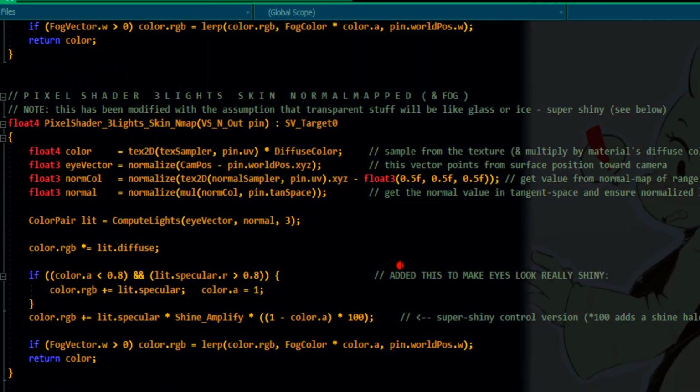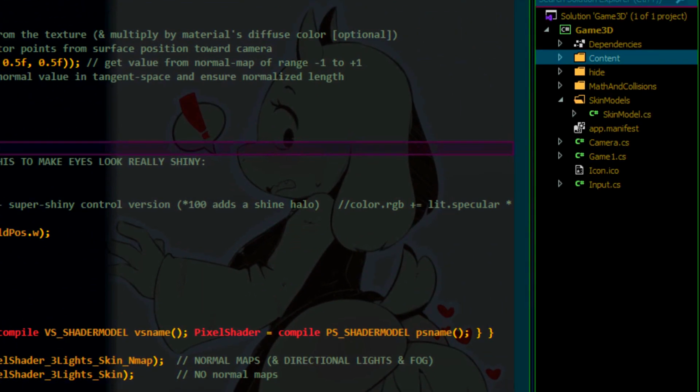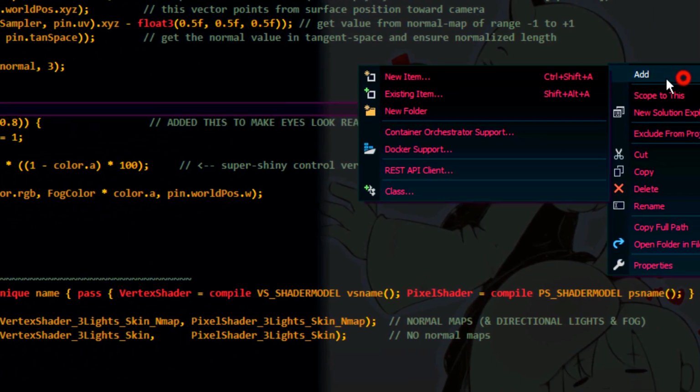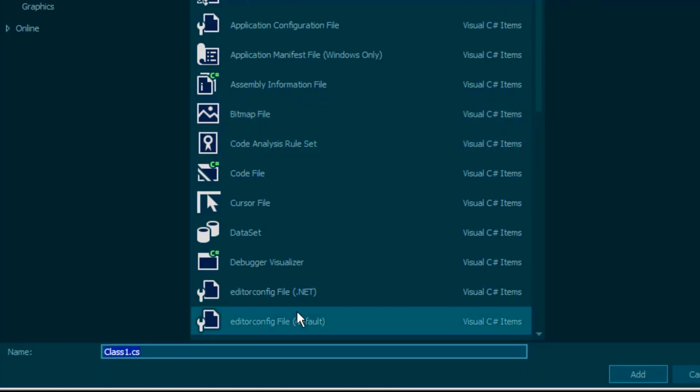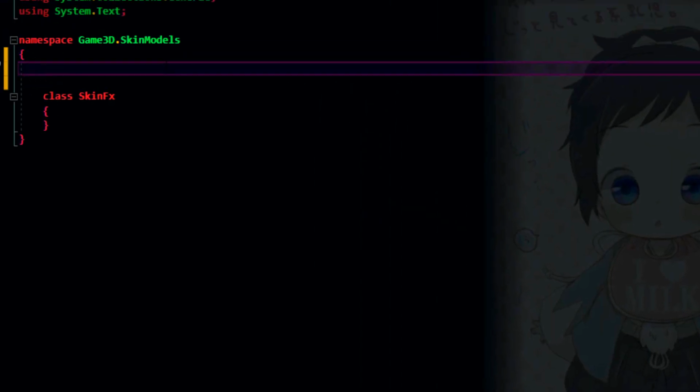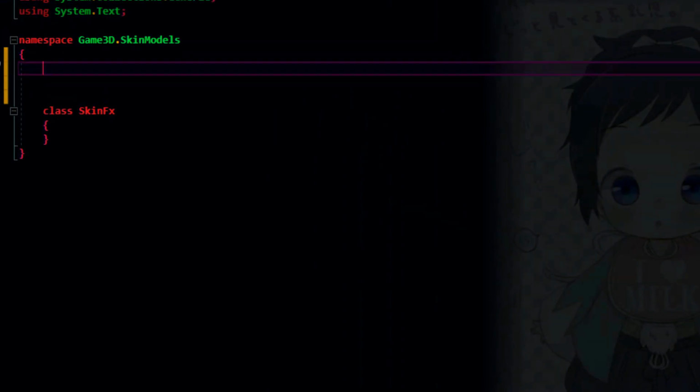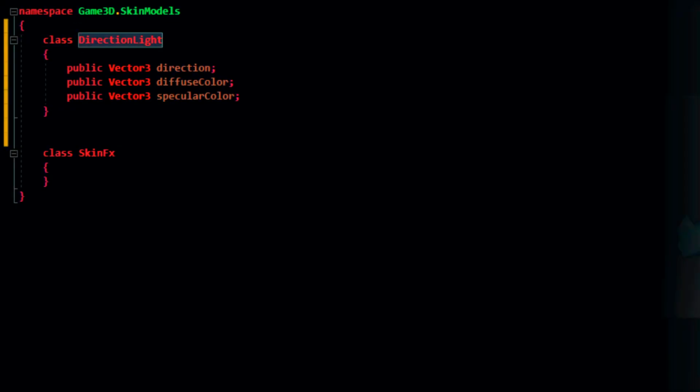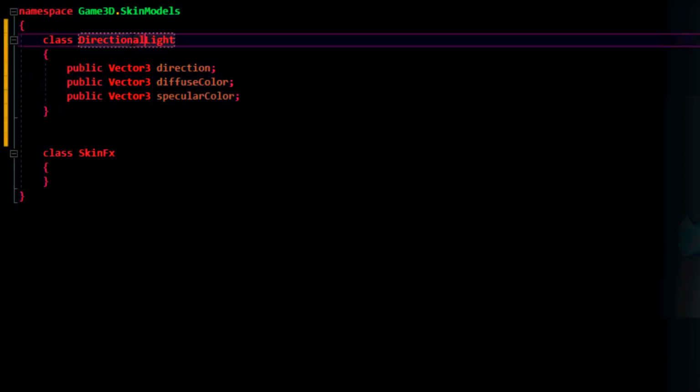So we can save our shader now, and we'll go over to project and right click for the folder skin models. We'll right click and add class. I'm going to call it SkinFx. I'll just say effects like that. Starting at the top, we'll add a helper class. Okay, so we got our directional light here. If you want, you can call it directional. That's usually what we refer to it as. And if we had point lights or something, if we wanted to add that, we could set up point light ones too.